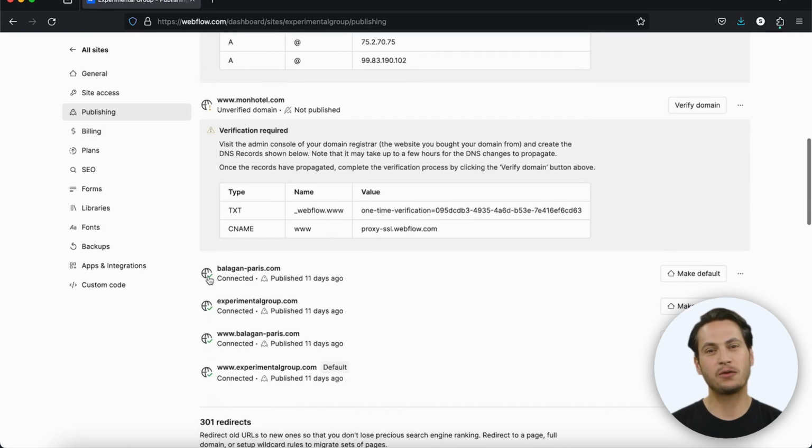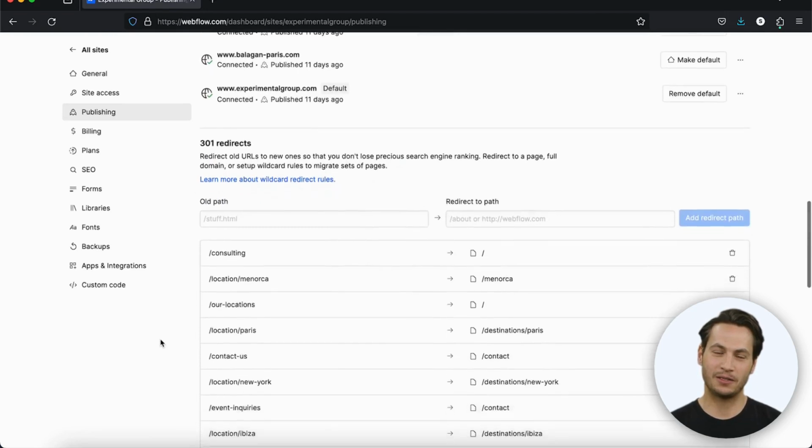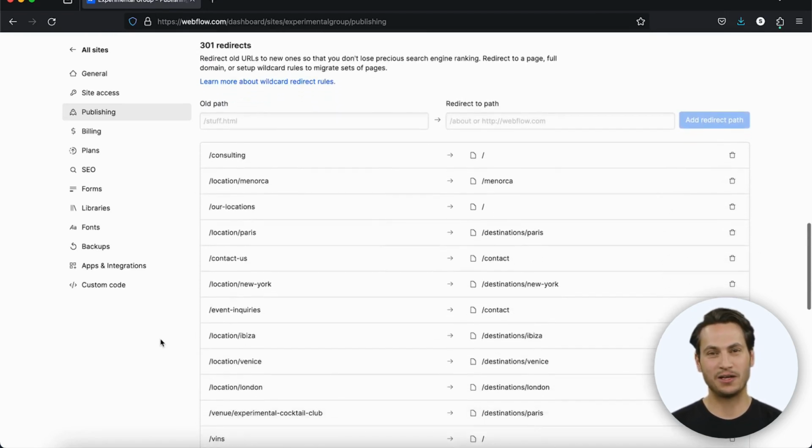Below, you'll find the 301 redirects. It's essential for SEO to indicate redirects, especially when you're launching a new site on a domain you already had. You have to be careful because if a new site is created without having done the redirects, it completely ruins its SEO.